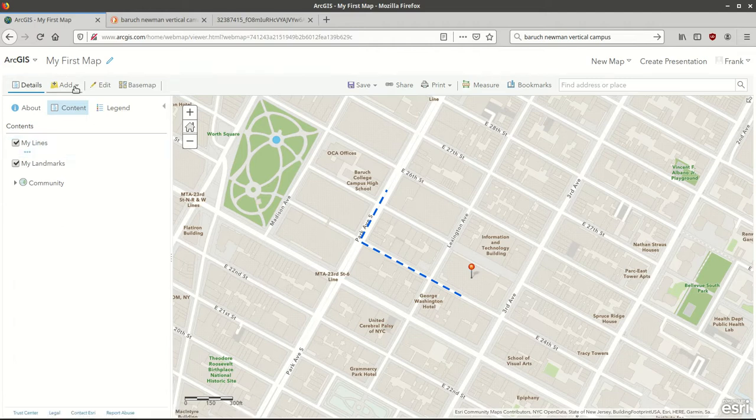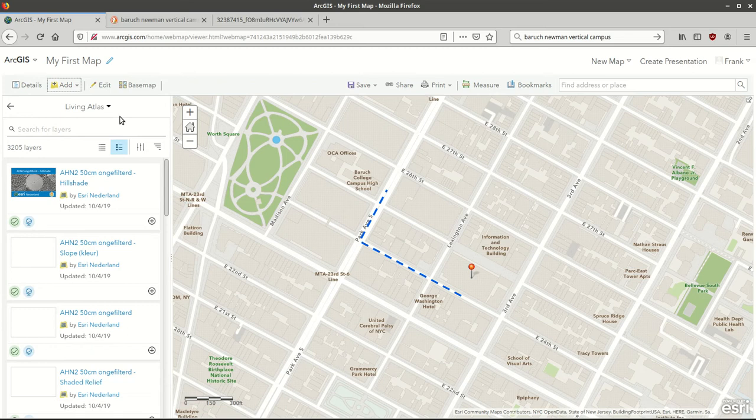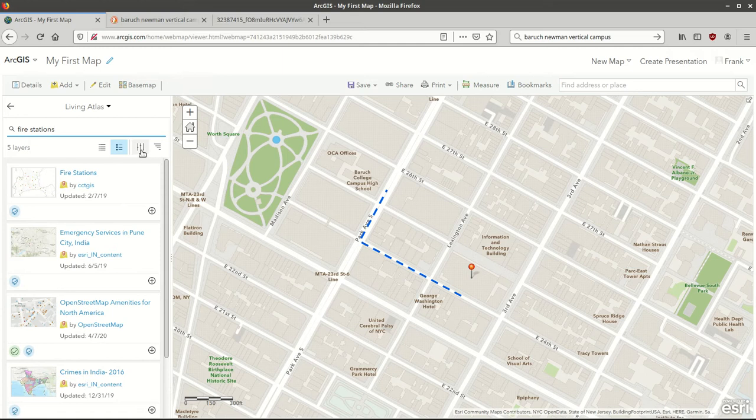ArcGIS Online has a lot of pre-existing content. To find it, if we go up to the Add button, instead of adding a map note, which is what we were doing before, we can browse this Living Atlas. The Living Atlas is a collection of curated layers that ArcGIS Online has added for us to use. If I type in fire stations and do a search, there are all kinds of fire stations that come up here.